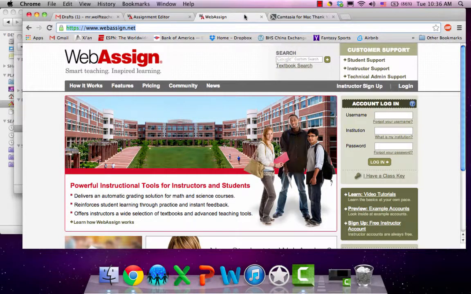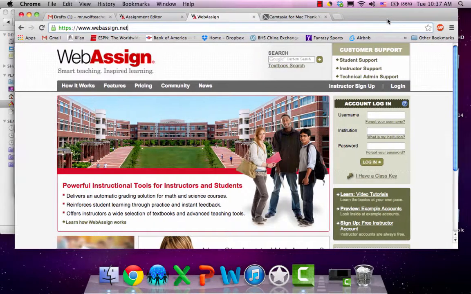I'm going to take a couple of moments and walk you through the steps of how to sign up for Webassign. It's pretty straightforward, and we'll just go through a couple of basic steps. First, you're going to want to go to webassign.net. It's right here, you can see it up on the top of the screen. Let me just make this right here in the center.